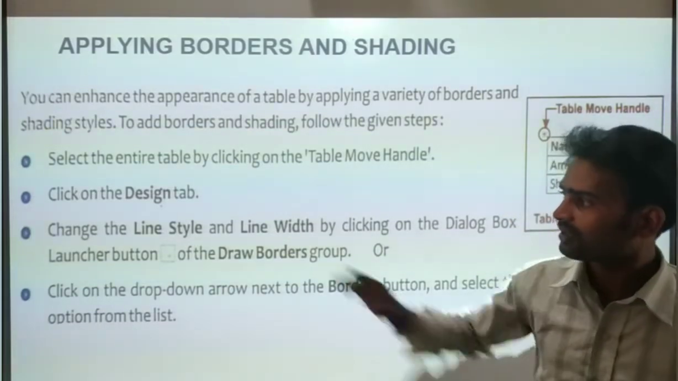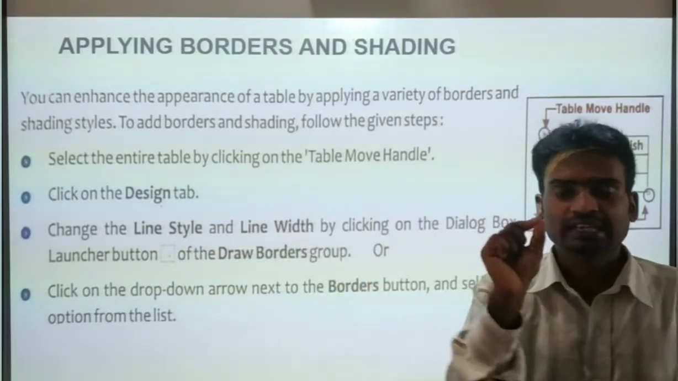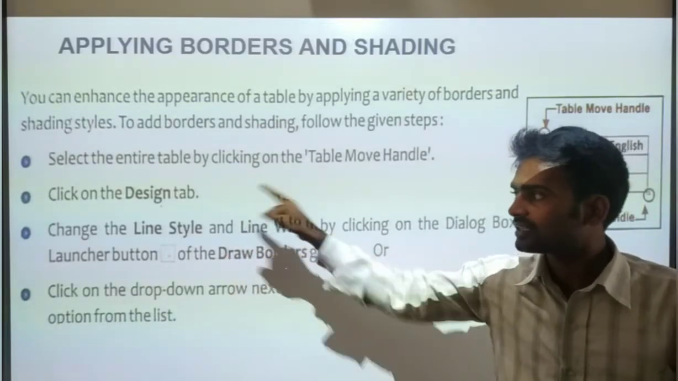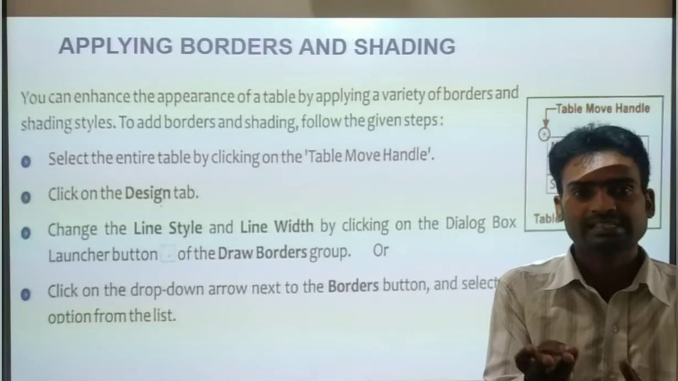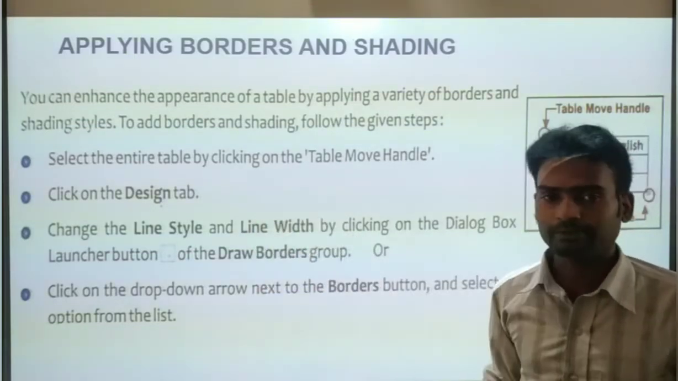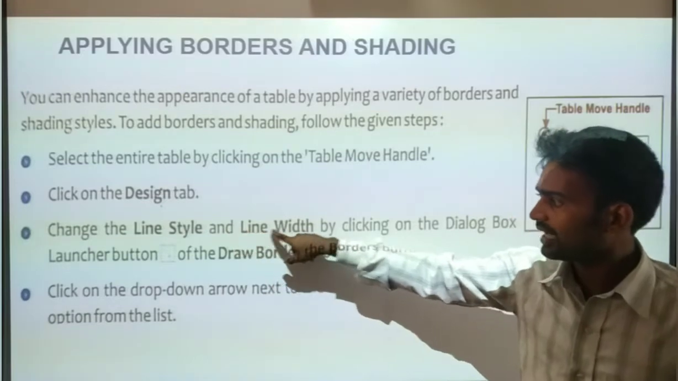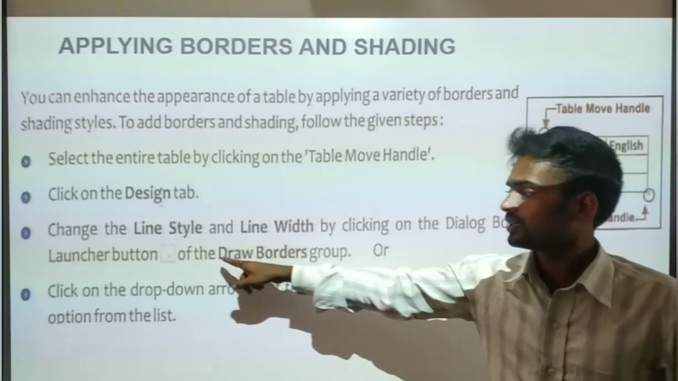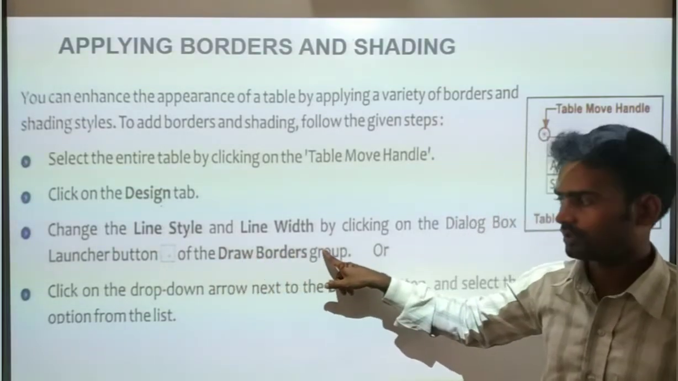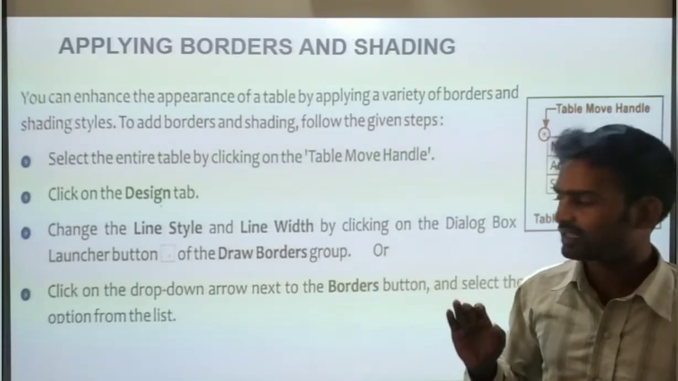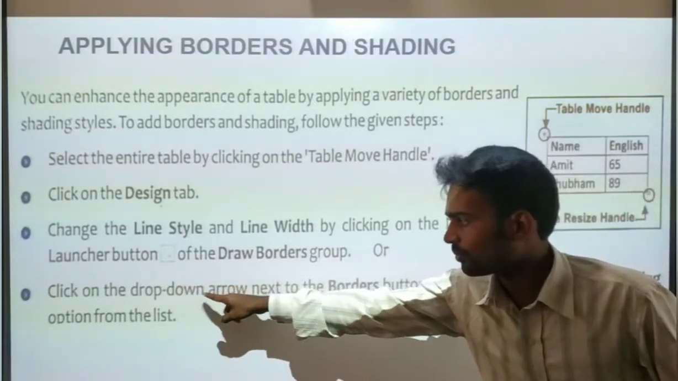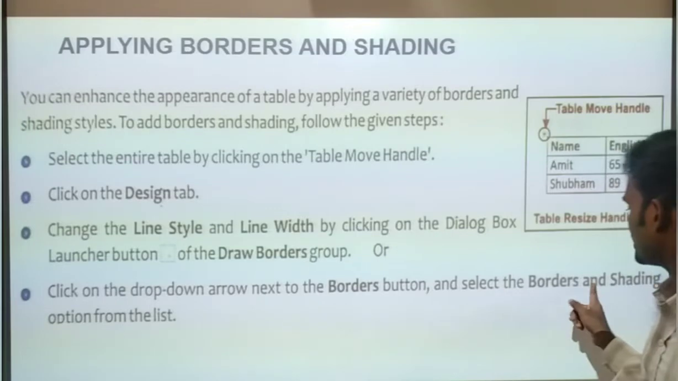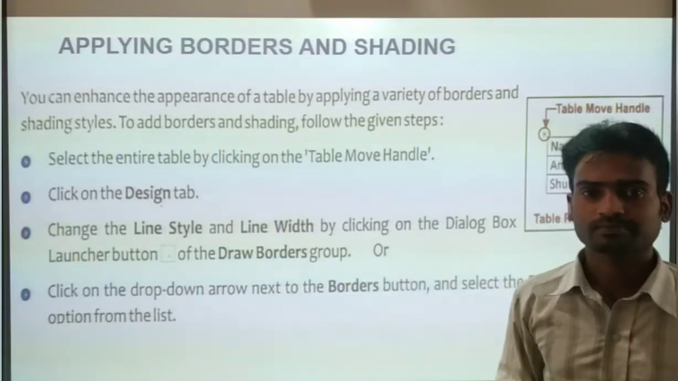When you click on the table move handle, the entire table will be selected. And then click on the design tab. We are familiar with the design tab and the layout tab. Change the line style and line width by clicking on the dialog box launcher button of the draw border group, or one more way, which is the easiest way: click on the drop down arrow next to the borders button and select the borders and shading option from the list. It is very easy.